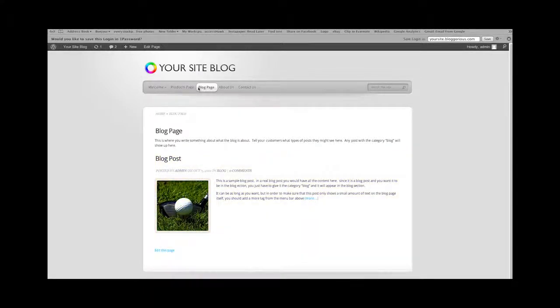Now understand that the reason that blog post knows to come to this page is because they both have the same category. And in this case, the category is called blog, and I'll show you how that works in a minute. Also understand that this picture is not a picture within the blog post, it's actually the featured image. Images that you put into the post will not show up there, and if you didn't have the featured image, that would show up blank.